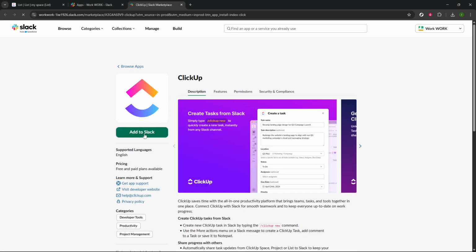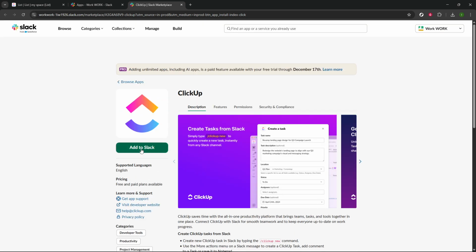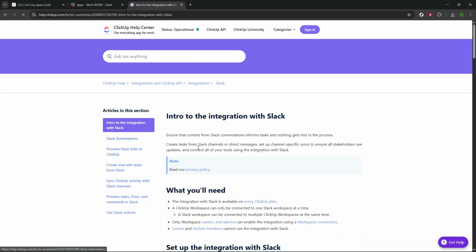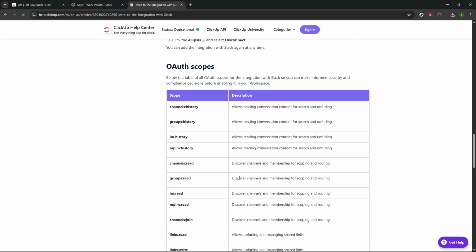If your workspace requires admin approval for apps, you'll see a notice to request it. Go ahead and submit that request and continue once it's approved. With Slack prepared, switch over to ClickUp in your browser.